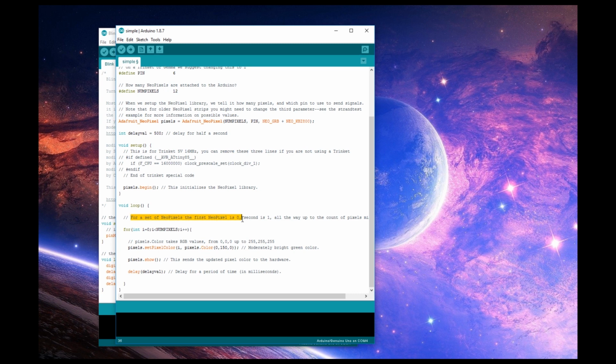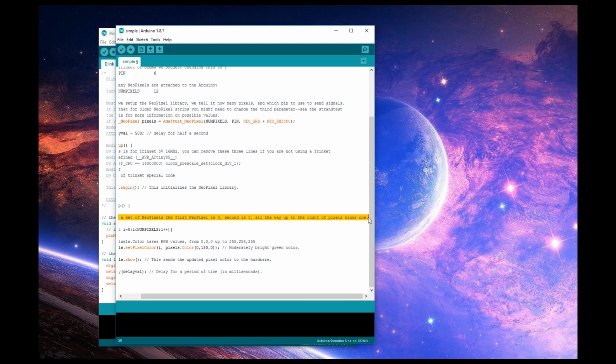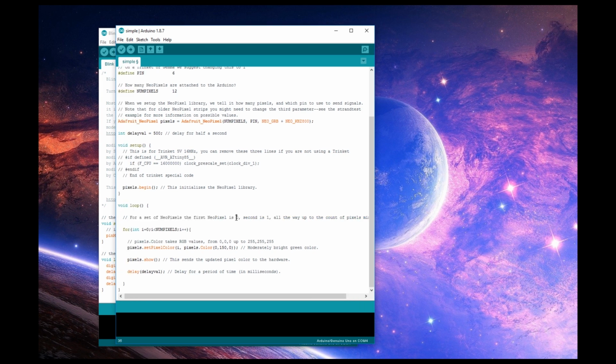For a set of NeoPixels, the first pixel is 0, the second is 1, all the way up to the count of the pixels minus 1. Minus 1 because the first one is 0. So that's what this says here.